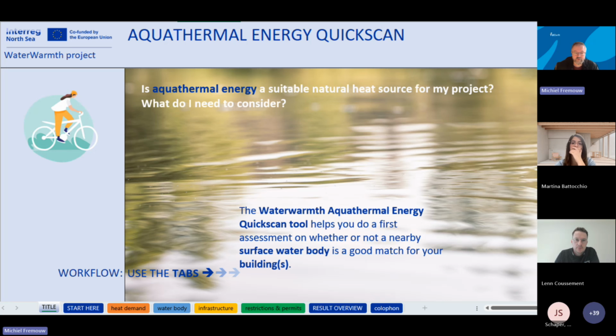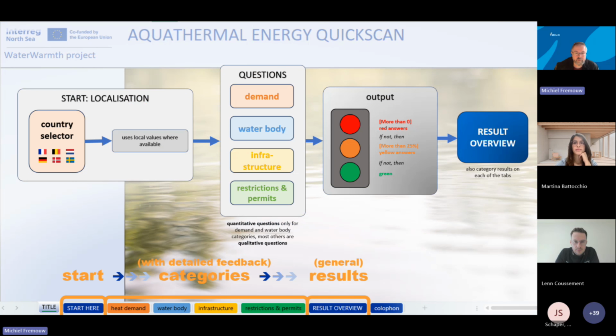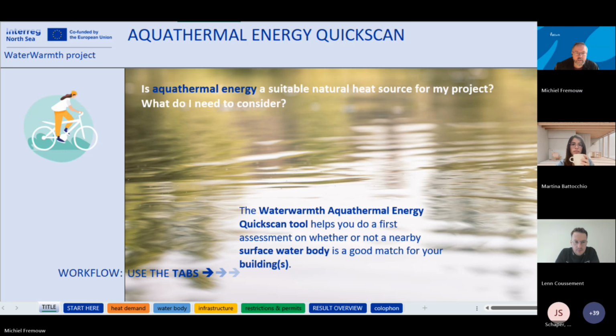And it's intended for anyone who's interested in aquathermal energy as a heating source for their buildings. You do not have to be an expert. This is very important. It will help you do a first assessment. So there are steps to follow. This is a very quick way of determining if it's a feasible option for you.